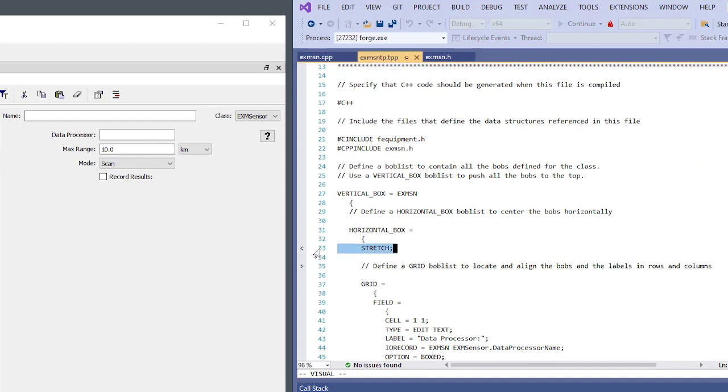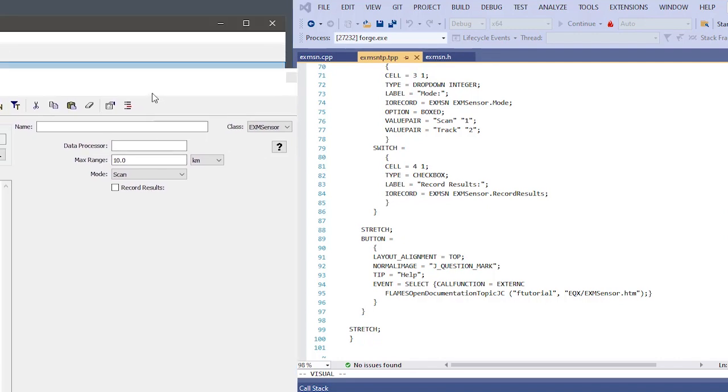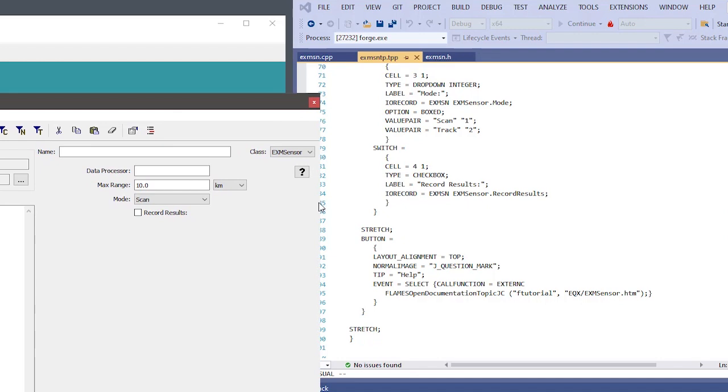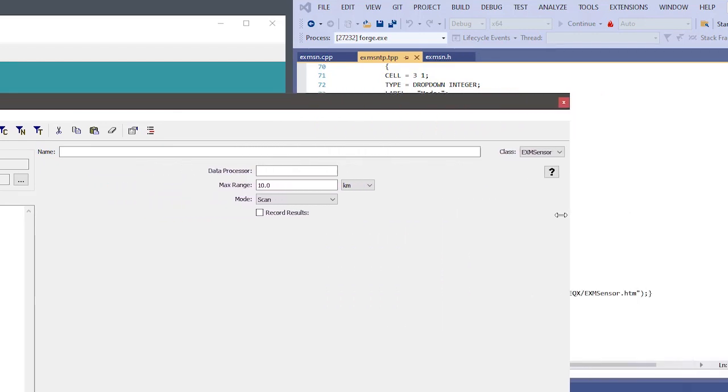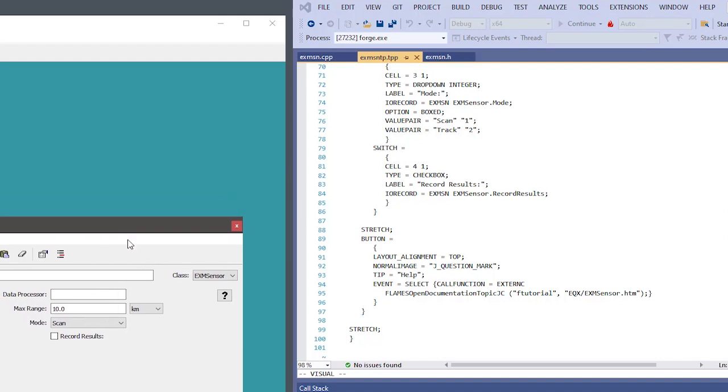And we have these little stretch commands right here, and that inserts spaces in different parts of the horizontal box. So we've got stretch on the left-hand side, and then we've got stretch in between the cell layout, the cell bob list, and this button. So that pushes the button all the way to the right, and it keeps this part of the bobs centered in the window. So if I drag this out of the window here and move this around, you can see that even as I make the window bigger, it keeps those things centered in the window, and it's because of that stretch.